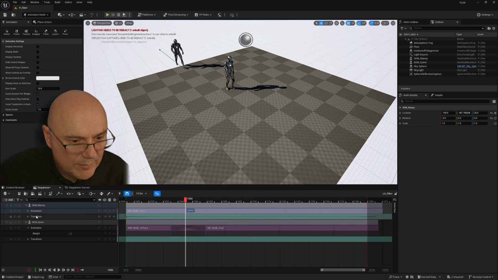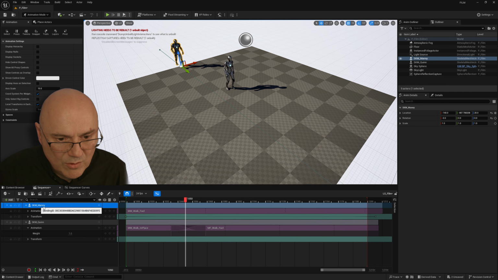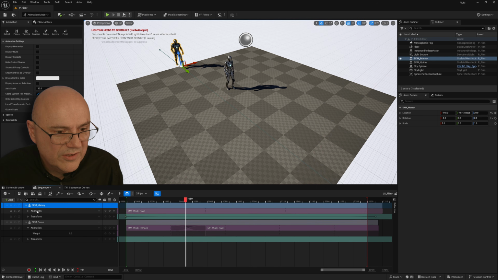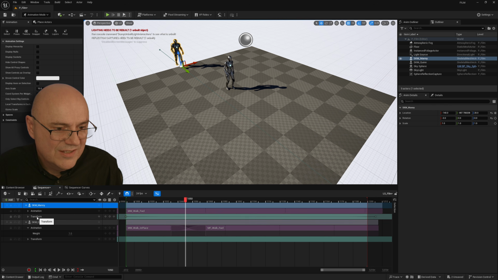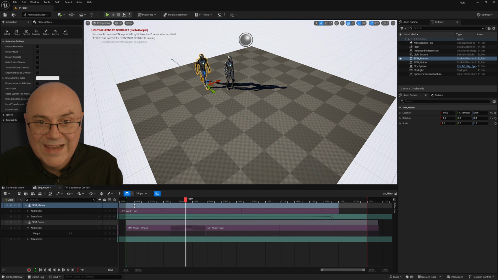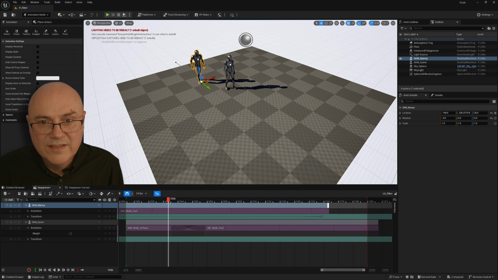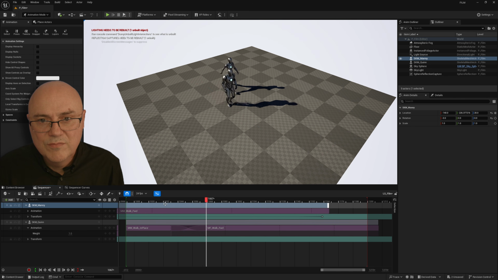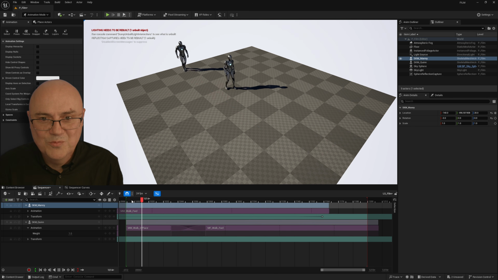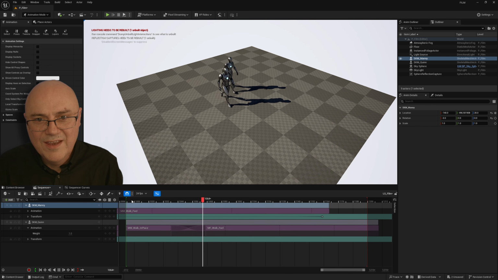So now what I'm going to do is select my whole character here. So if I grab the top, it's going to select the animation and the transform and move those together. So I can have that kind of start here. Now let's have a look. So there we are. All right, so she's waiting, hurry up, and then they're going to start walking.